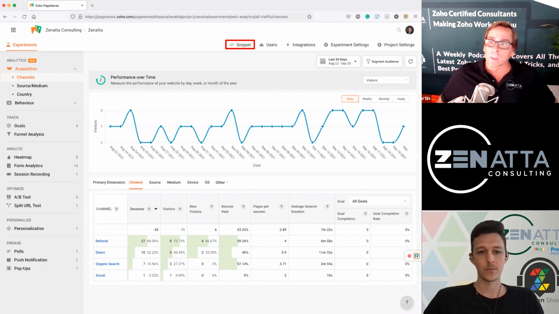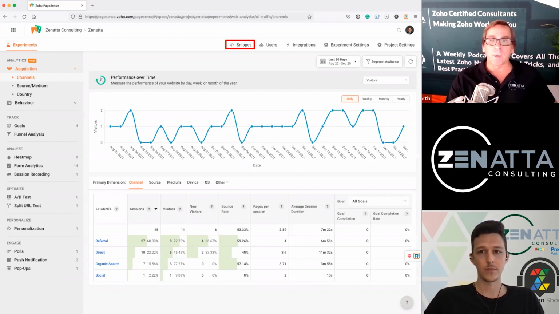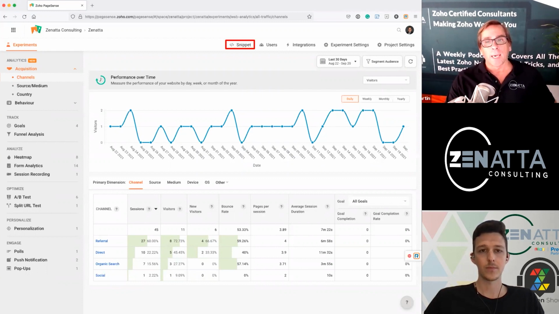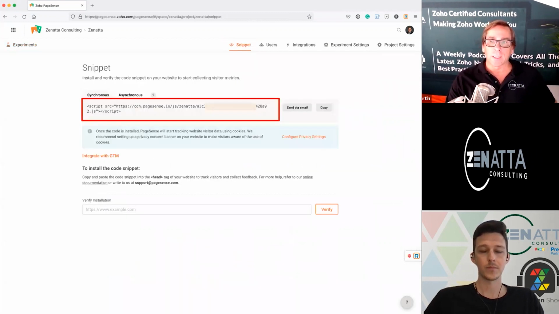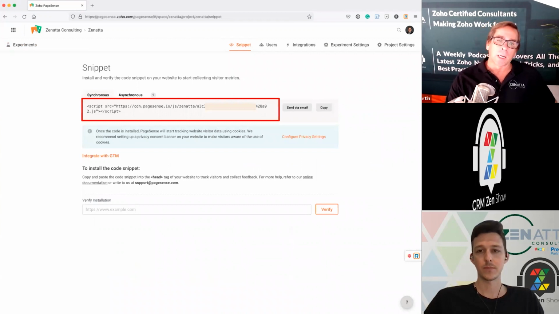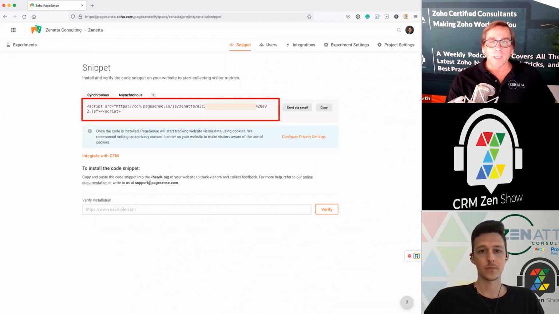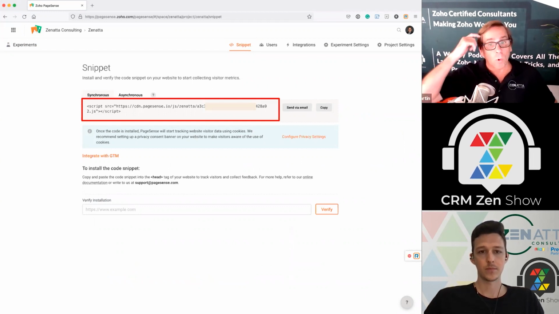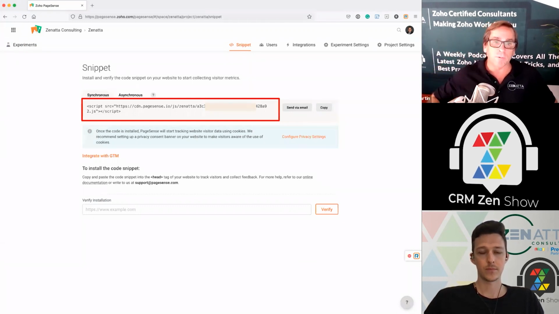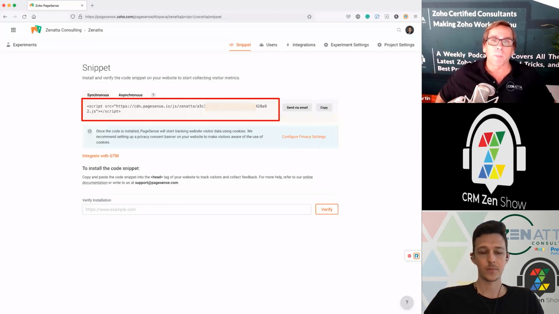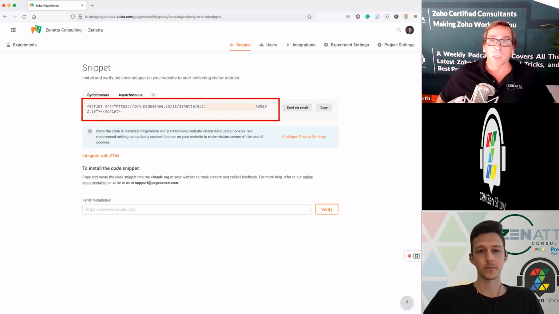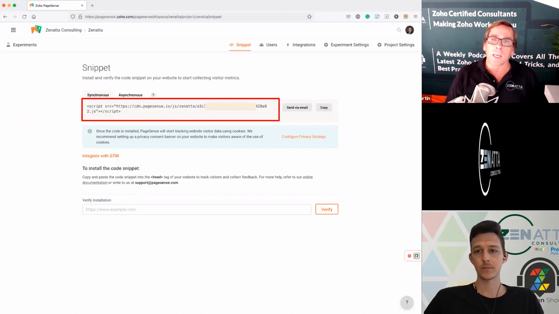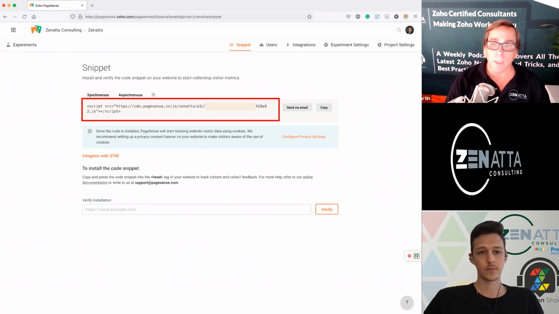The first thing you're going to want to do is click on the snippet code up there. Once you get that, you're going to get this little bit of code. You can send it to your web developer via email, or you can just copy it and paste that into your website. If you're using WordPress, Zoho has a very nice plugin for PageSense. You can install that plugin and just copy this code into there, and it makes sure that this code is out there on every single page.